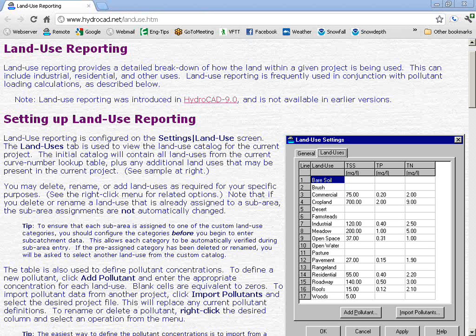The pollutant loading and reporting capability was added in HydroCAD 9.0. It's available in all versions from 9 onward.